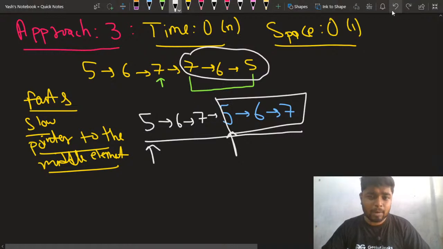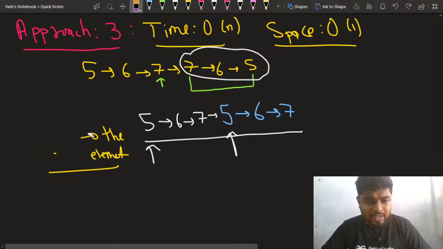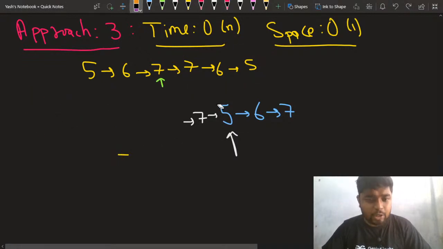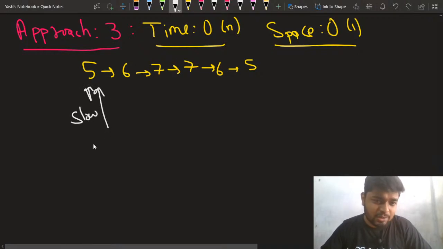So is this approach clear, do you all know? I hope that all of you know how to use fast and slow pointers. So I'll be telling you how we can approach. First of all, I'll take a slow pointer, and I'll mark this head as slow. I'll also take the fast pointer, and my fast will also be pointing here.